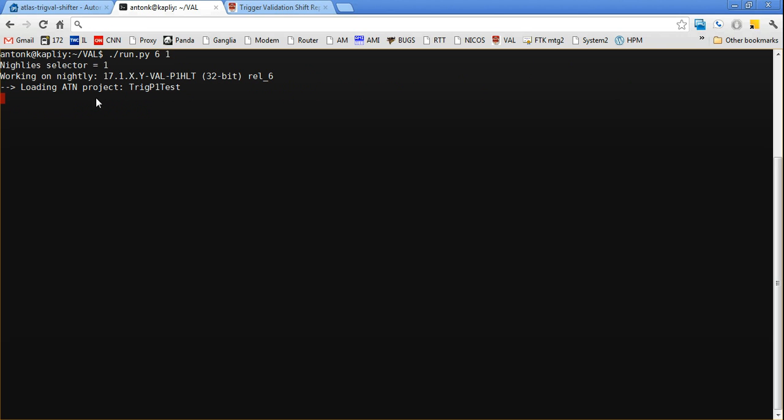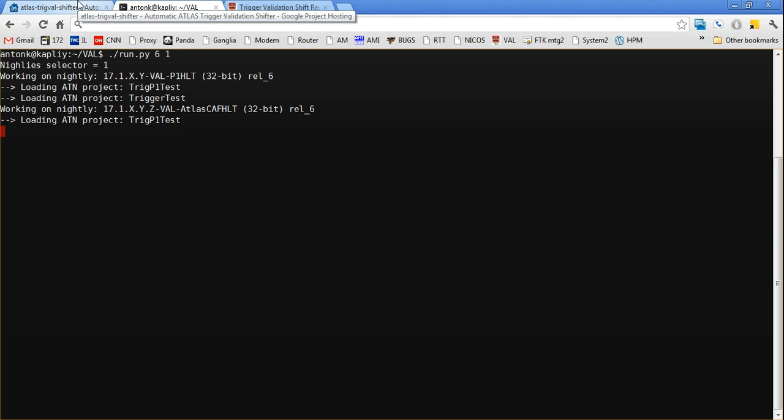So this is the whole command, and I'm going to press enter. The script will go through all of the logs for all of the nightlies that are associated with part 1. So right now it's working on the P1 HLT nightly, which consists of 2 subprojects, trigP1Test and triggerTest. In general, it may take between 1 and 3 minutes per nightly. So let's wait and see how it goes. Okay, it finished P1 HLT, and now it's working on AtlasCAF HLT.